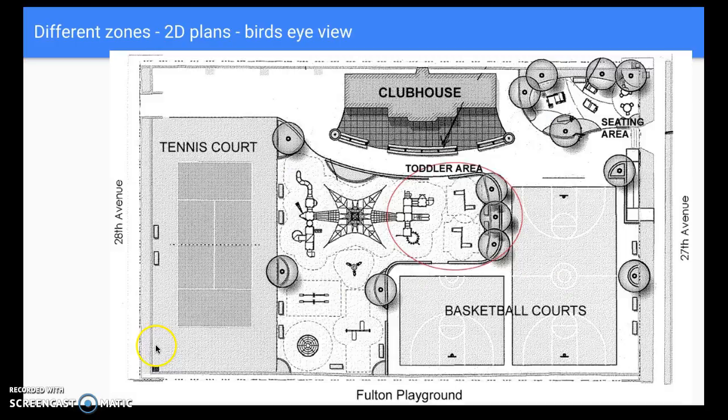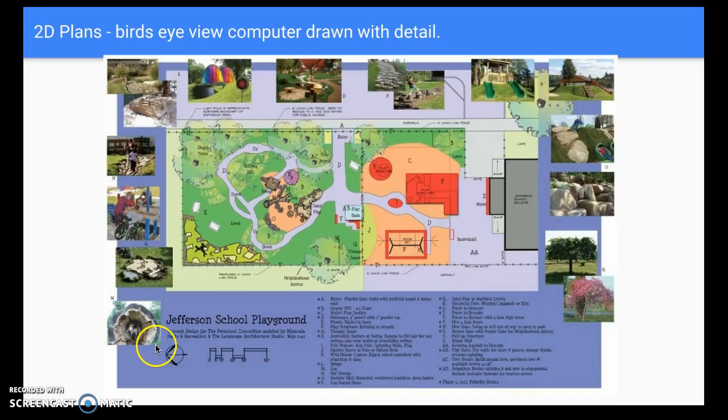Another example, but this one's on the computer, and this one's got different zones. So you can see it's got basketball courts. This is a big one, so it's probably too big, but it's got seating, it's got a toddler's area, it's got a climbing frame, seesaw. I would see it's got specific zones, and it should have measurements on yours as well. This is a really complex 2D plan that's been done on the computer.